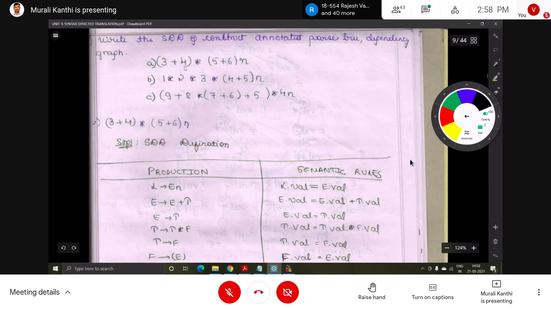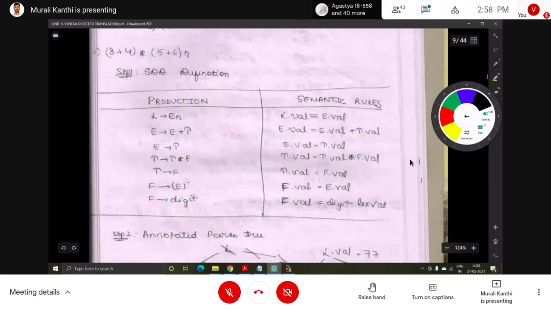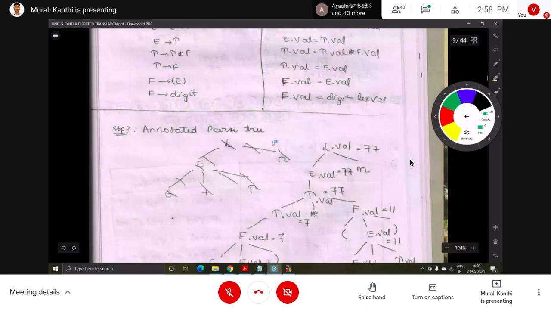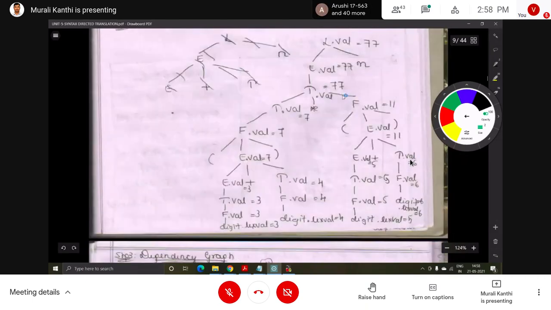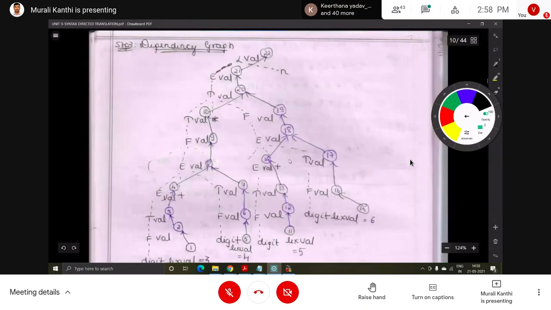So here also, 3 plus 4 into 5 plus 6 n. This is one kind of example, with the same grammar and same semantic rules. First, draw the annotated parser tree. Same thing here, you can see this open and closing parenthesis. Okay, so this is the annotated parser tree. Now draw the dependency graph.